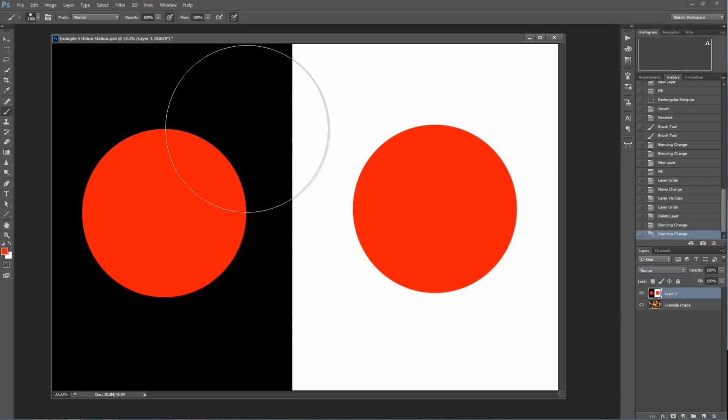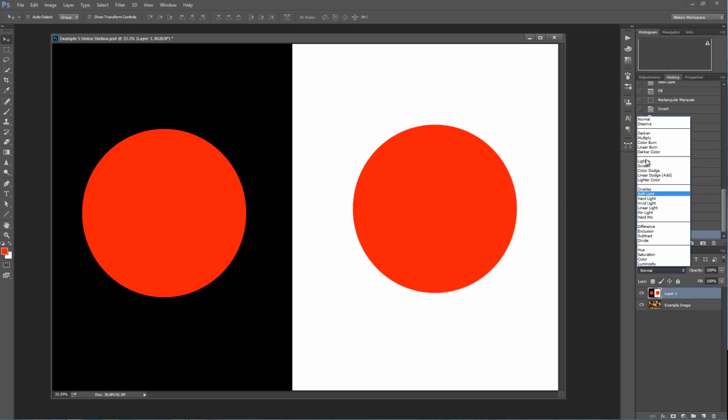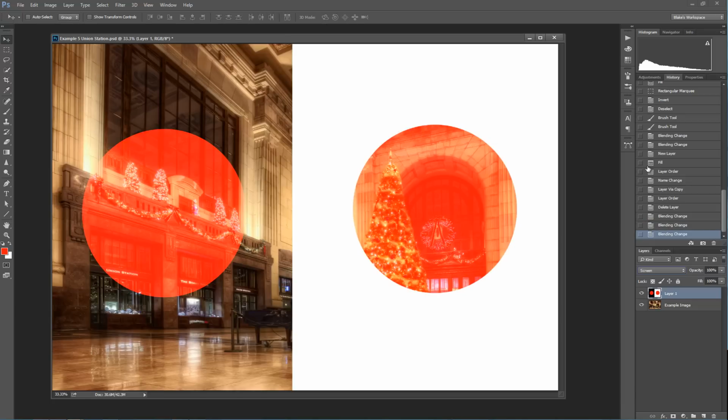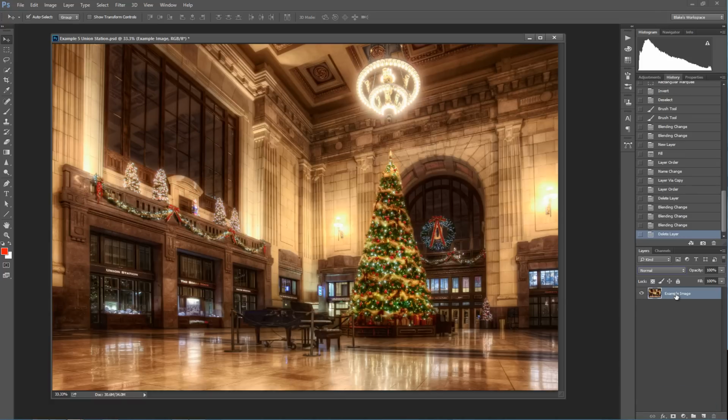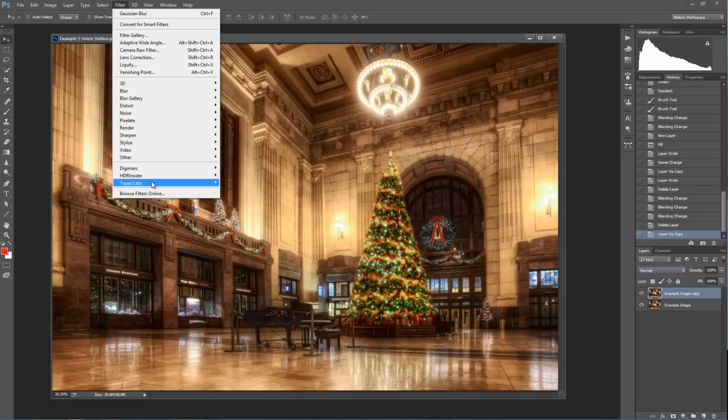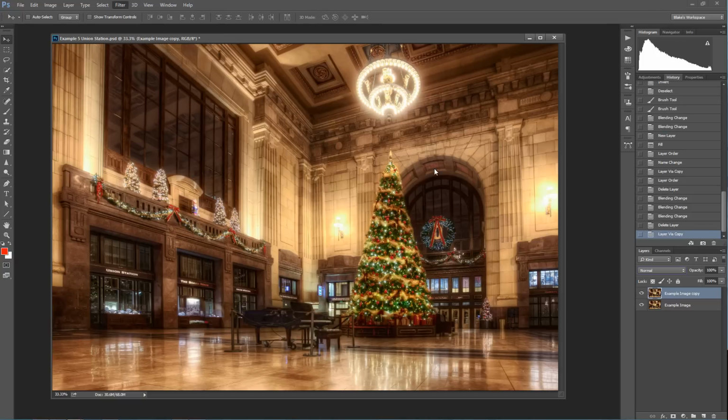Pay attention to any areas that are black, like you see here, and anything that is red, and watch how it affects the image. Anything that is white is going to remain unchanged. So we press screen, watch what happens. Pretty interesting, huh? So how does this play into Topaz Glow? Well, let's get rid of this layer for now and duplicate the background by pressing Command or Control J. Go to Filter, Topaz Labs, and Glow.